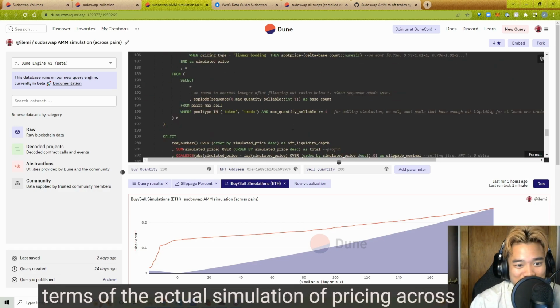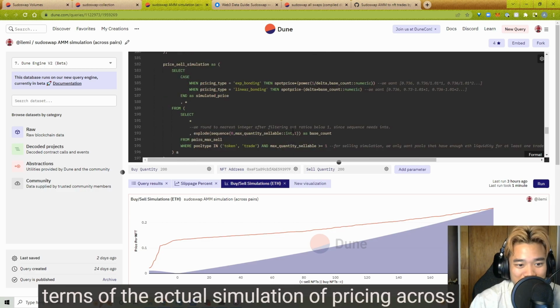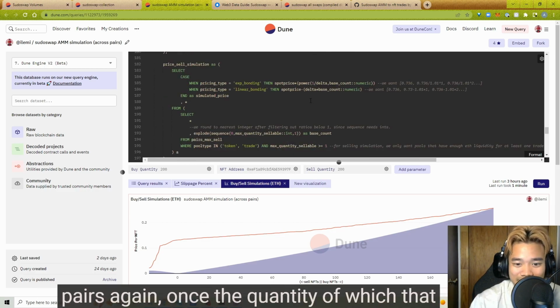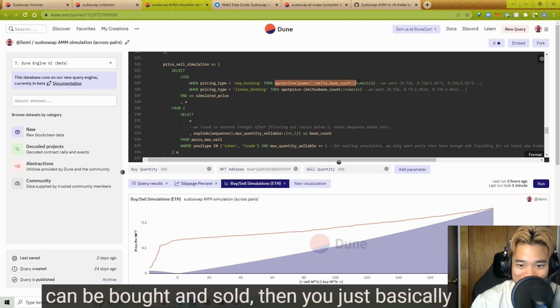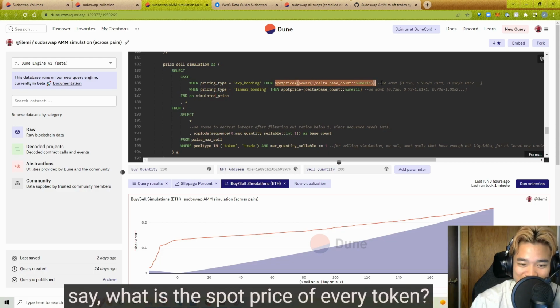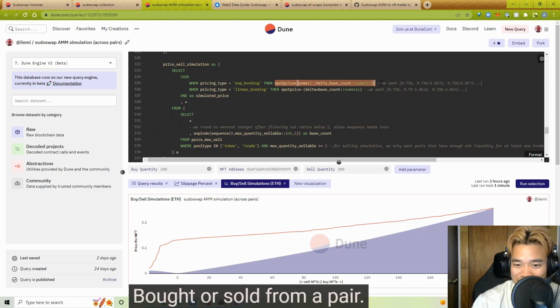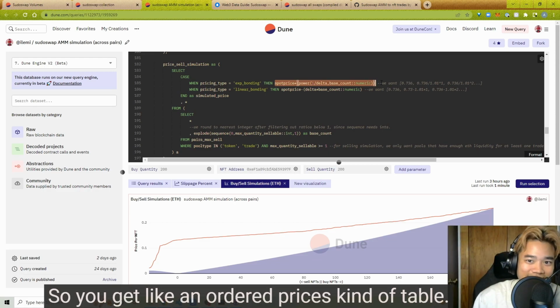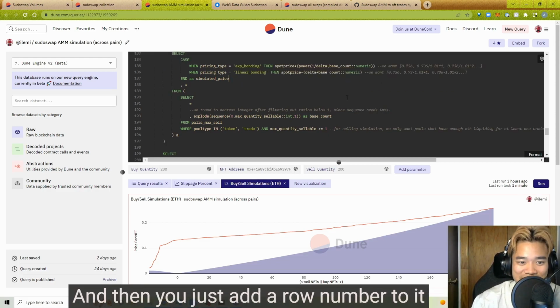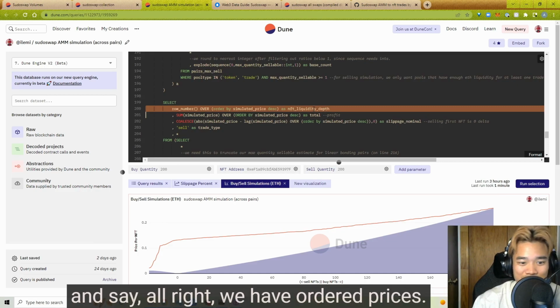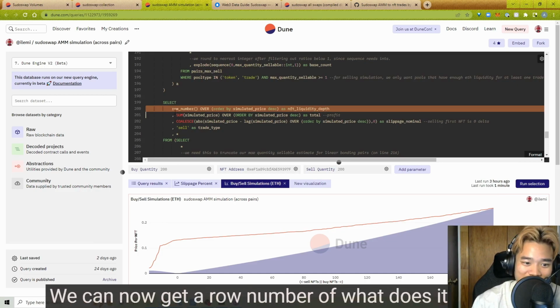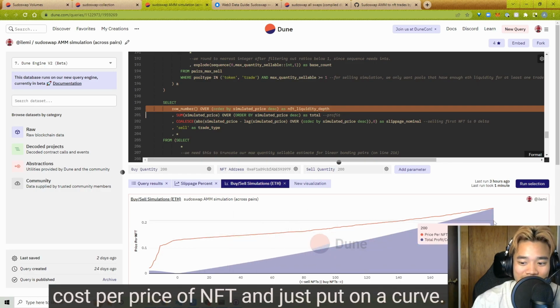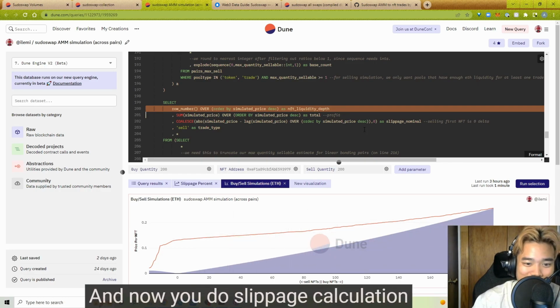But in terms of the actual simulation of pricing across pairs, again, once you have the quantity that can be bought and sold, then you just basically say, what is the spot price of every token bought or sold from a pair? And then you order that. So you get like an ordered prices table. And then you just add a row number to it and say, all right, we have ordered prices. We can now get a row number of what does it cost per price of NFT, and just put on a curve. And now you do slippage calculation.